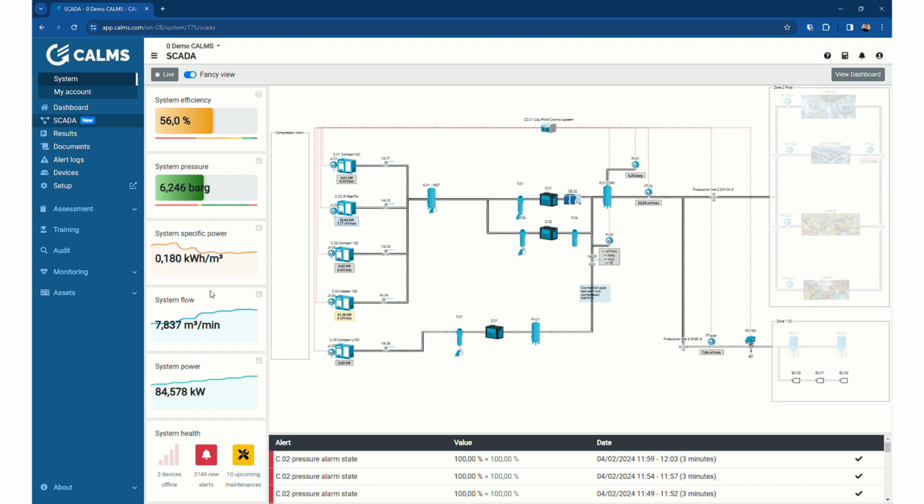On the left side, you can see your main key performance indicators like system efficiency, pressure, specific power, flow, and current power draw. The last tab is System Health, where you can check if your devices are online or offline. You can also check all the alerts in the system, and you also get upcoming maintenance notifications. Next to it is a list of Scada notifications, so the latest alarms, alerts, or anything that happens in the system will be shown below here automatically, so you can check it out.